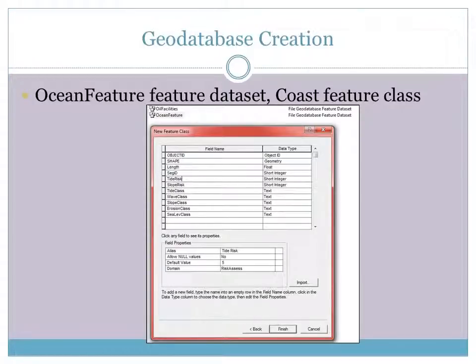The next feature dataset I will create is named Ocean Feature. I will create the first feature class within this geodatabase for the coastline. I have entered the attributes for coastline and chosen the correct data type for each attribute. Again, I have created an alias, specified yes or no, and chosen a domain as necessary.